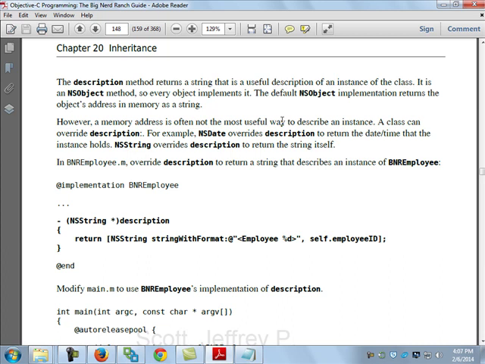So the key thing to remember is if you're working with simple data types like an int or a float, it still is %f, %d, etc., the same way we did it in C. If you're working with an object, it's % followed by the @ sign.